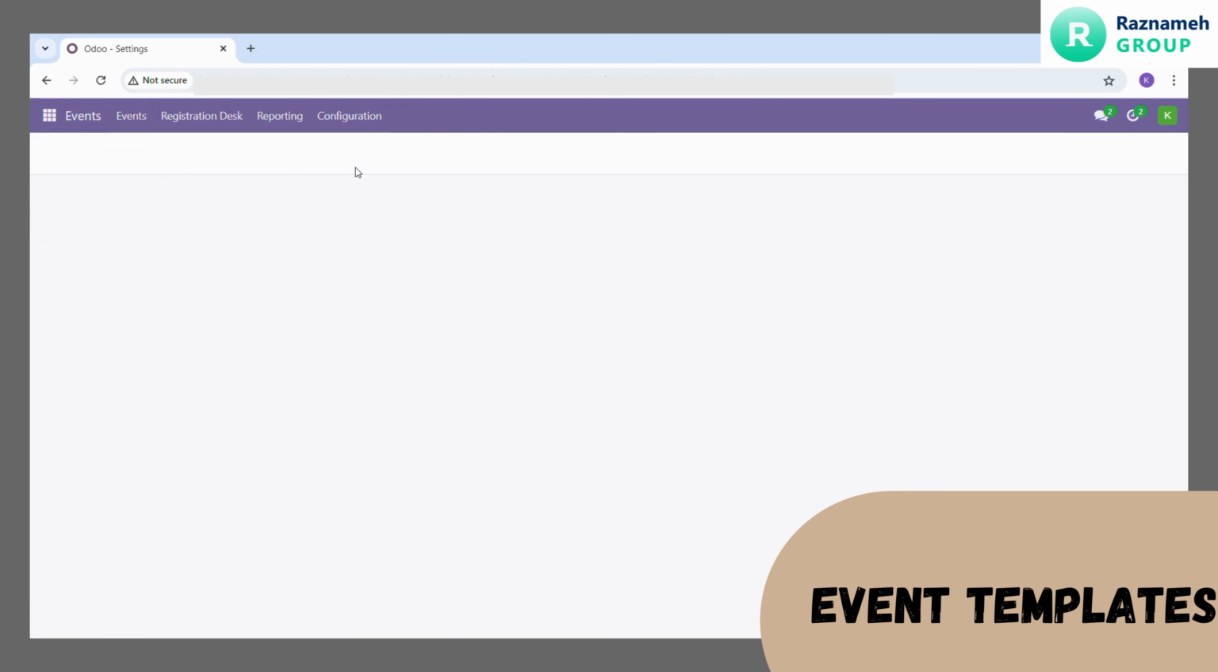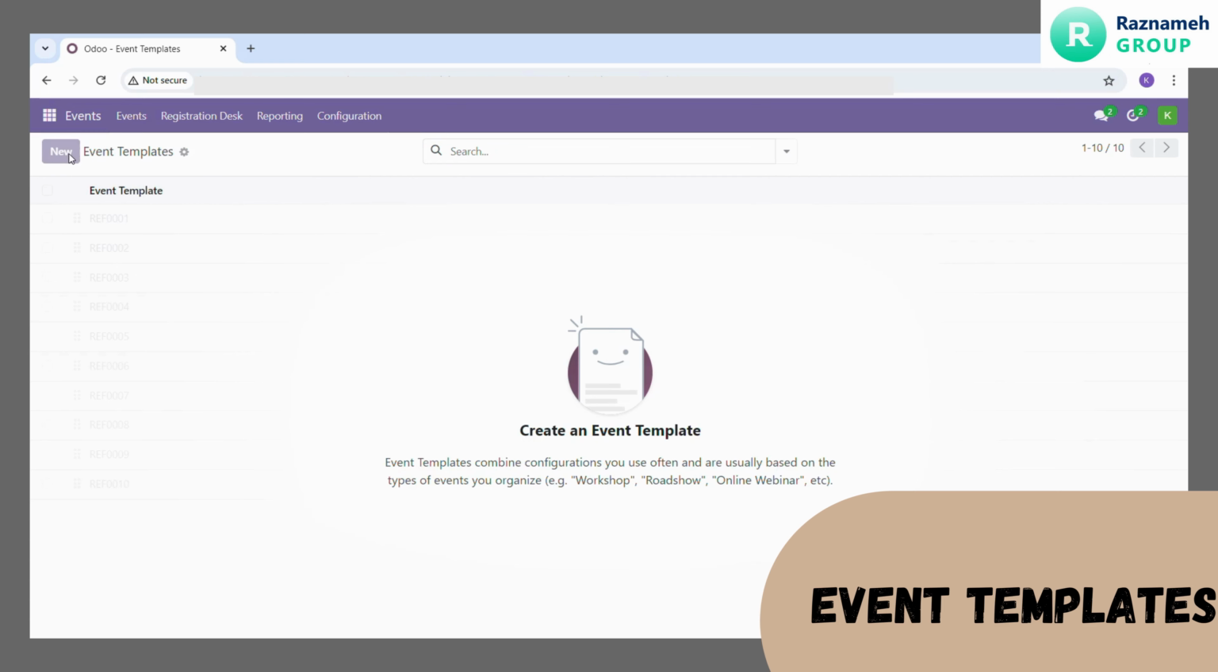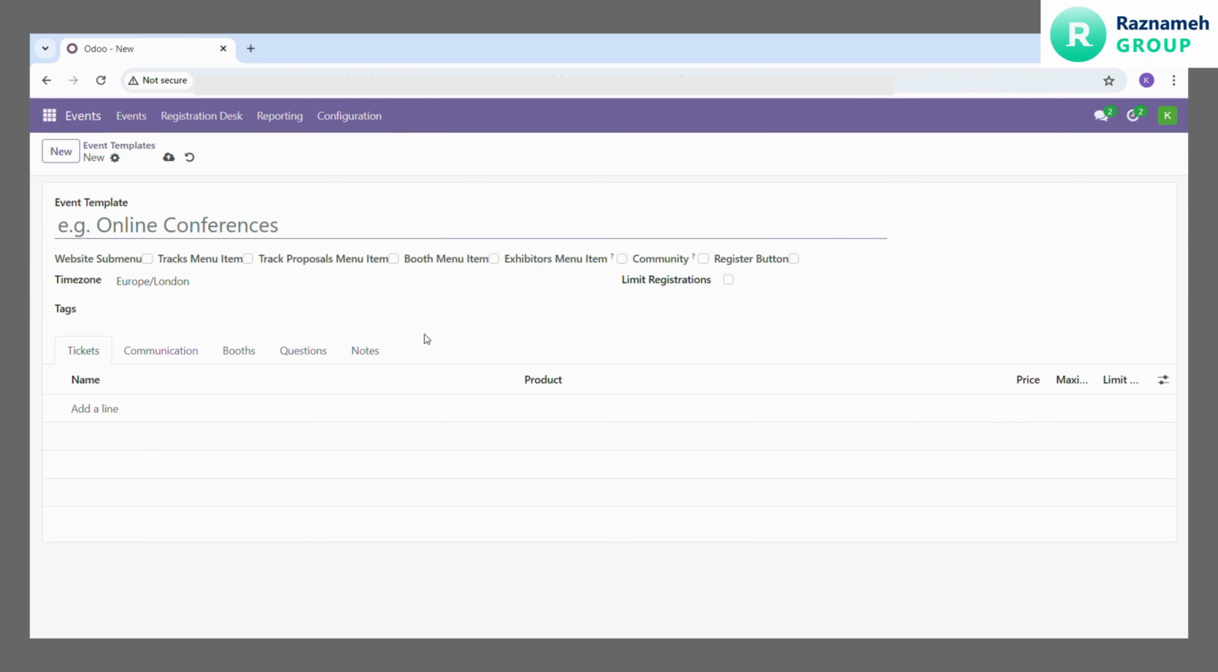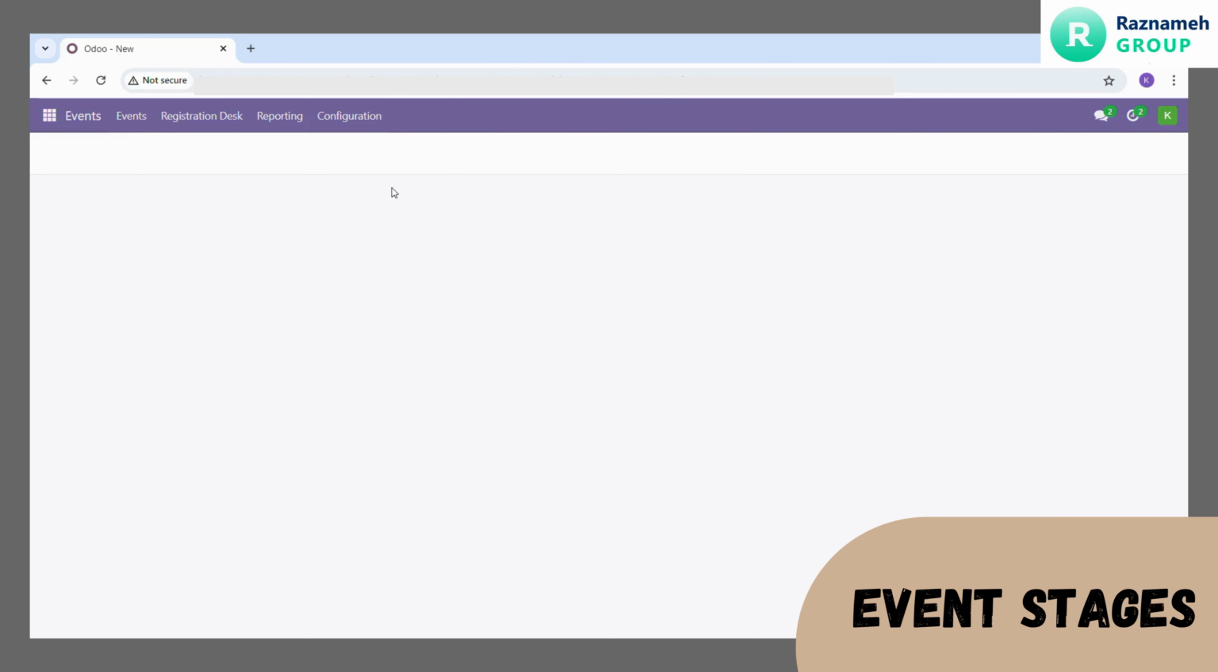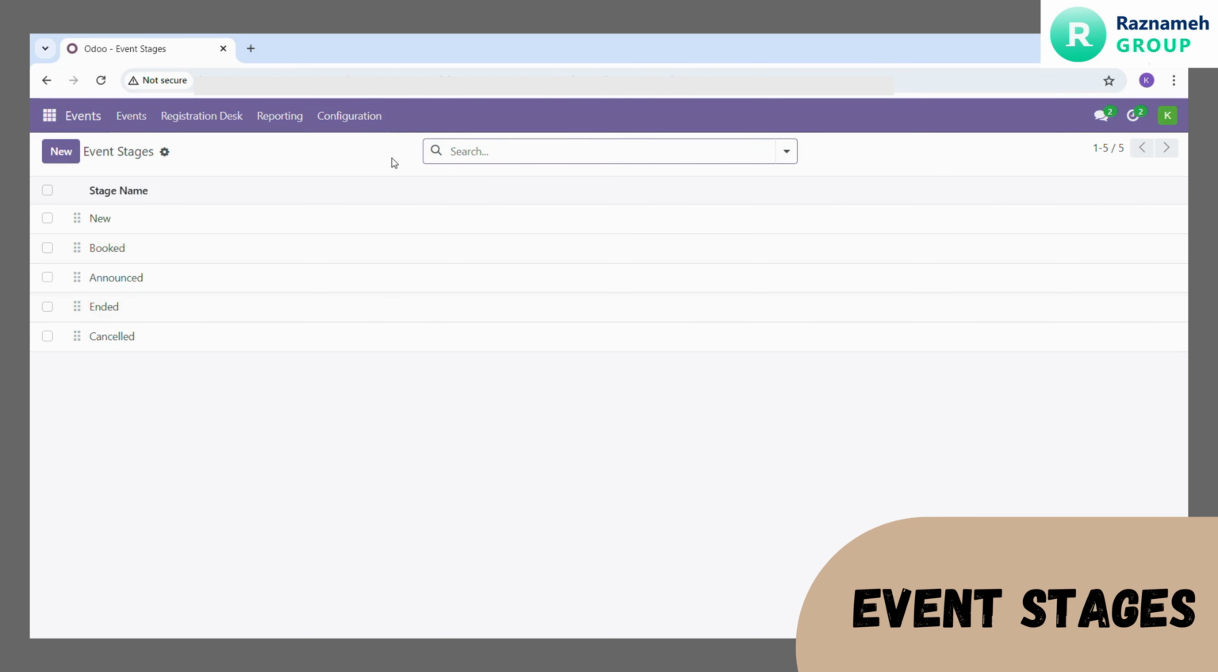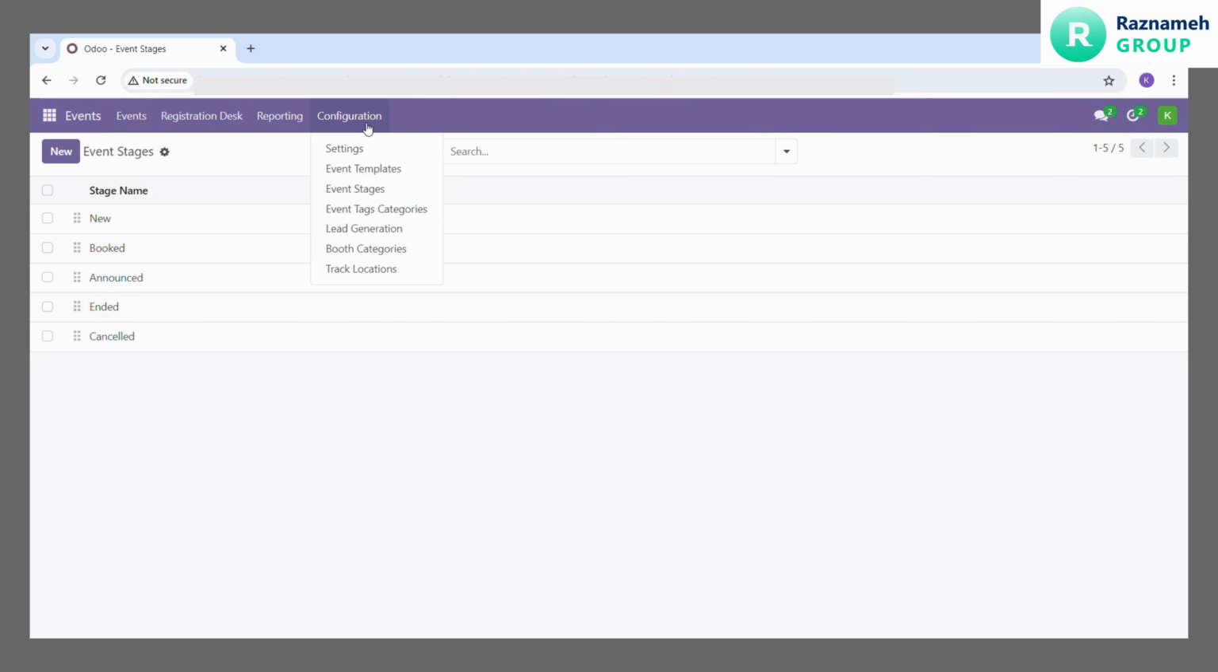Save the changes and go back to Configuration to select Event Templates. By clicking on New, you can create your own event template. Then there are event stages, which can show the event status and are changeable.